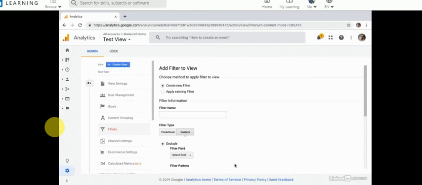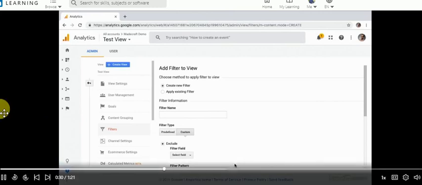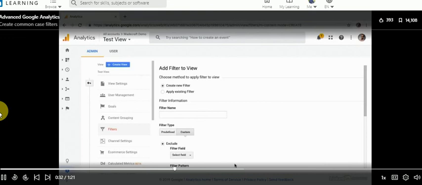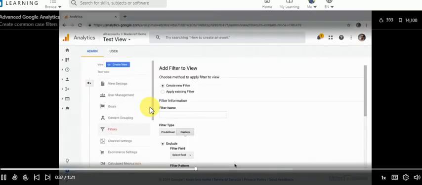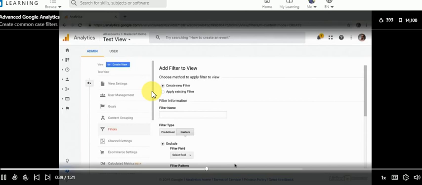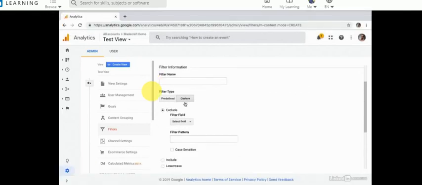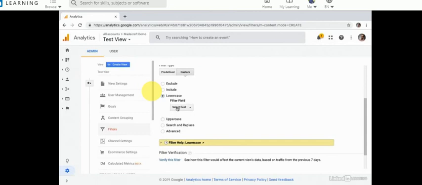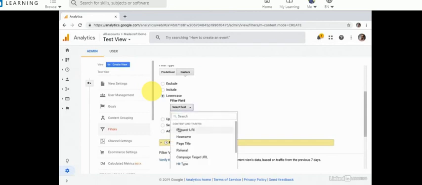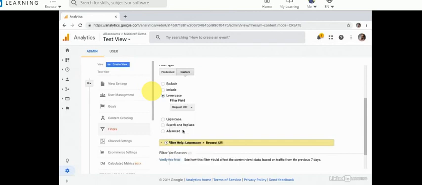And for most websites, case sensitivity doesn't matter, which means you can filter it all out. You can create everything lowercase or make everything uppercase. It's really up to your preference. You do this within the filter creation wizard. You'll select custom and then choose lowercase or uppercase. I'll select lowercase. And from the field, we choose request URI. And just like that, it'll automatically lowercase everything.